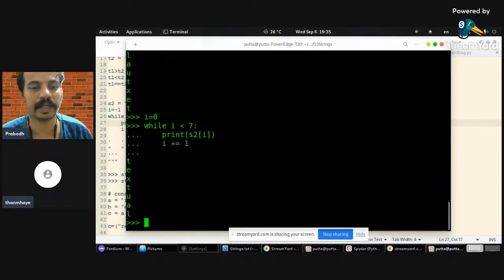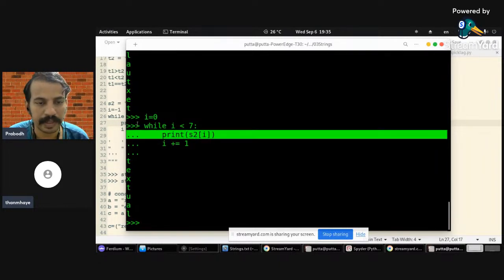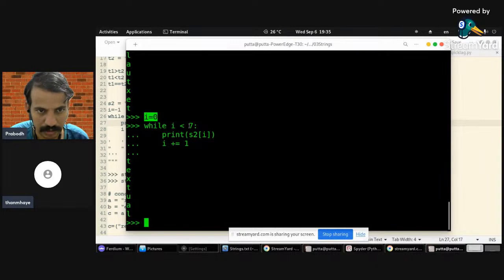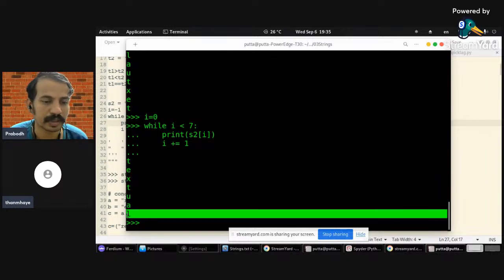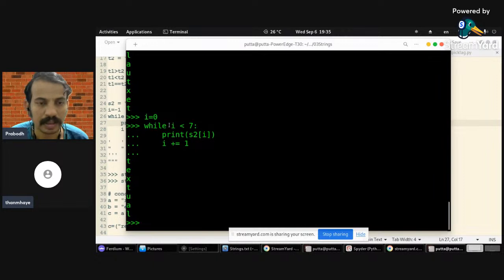Okay, so when I run this, it fetches each character every time. I is 0. Okay, 0 is less than 7. So print s2 of 0, it prints t. Next s2 of 1, it prints e, s2 of 2, it prints x, and so on. s2 of 6 will print 7, and every time after printing we are incrementing the value of I. So I changes from 0, 1, 2, 3, 4, 5, 6.